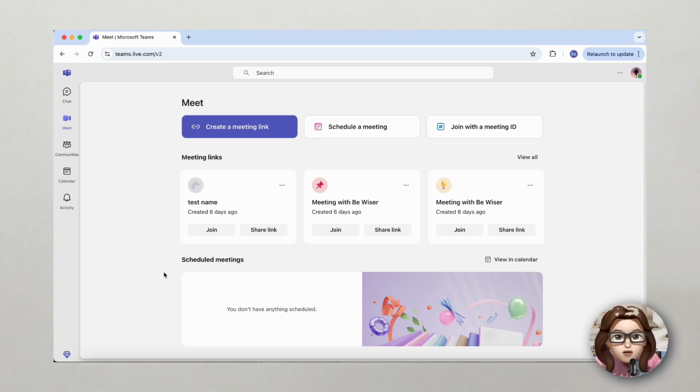In today's video, I'm going to show you how to change or add an alternate email address in your Microsoft Teams account. This is useful if you want a new primary email or just need to update your contact info. Start by opening your browser and heading to the Microsoft Teams homepage.